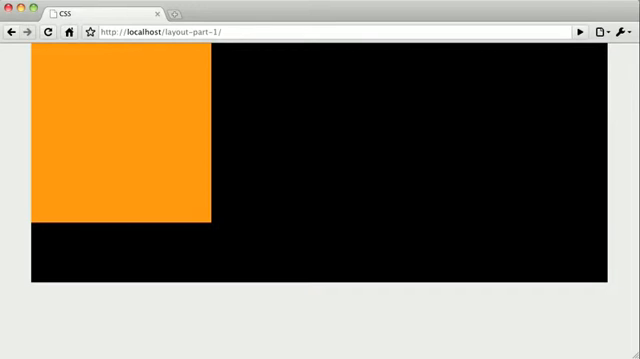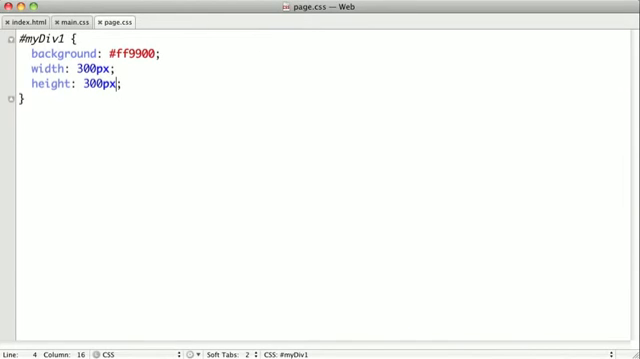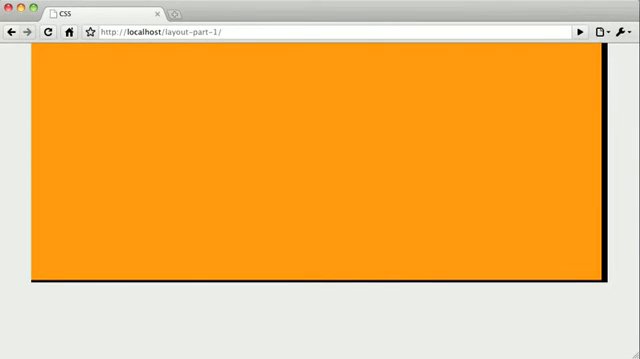Pretty cool. Now, I've mentioned before that we could give width and height a percentage value. Let's try that. So I'll switch back over to my text editor, and I'm going to give my width a value of 99% and my height a value of 99% as well. So let's check this out in the browser.